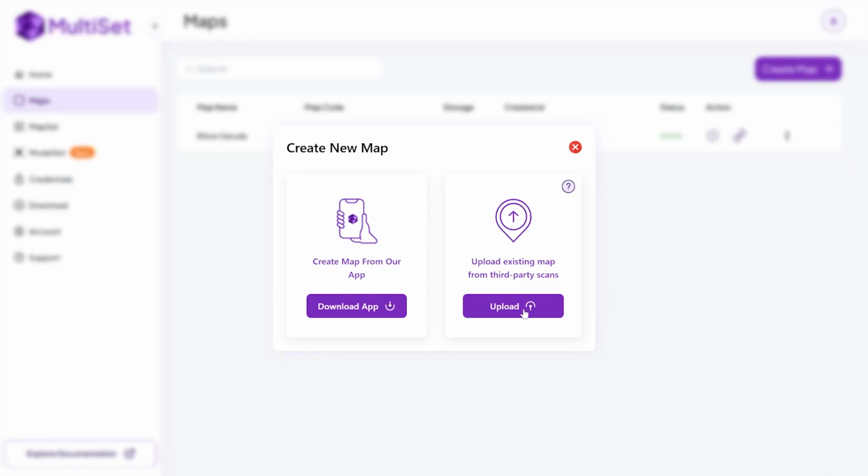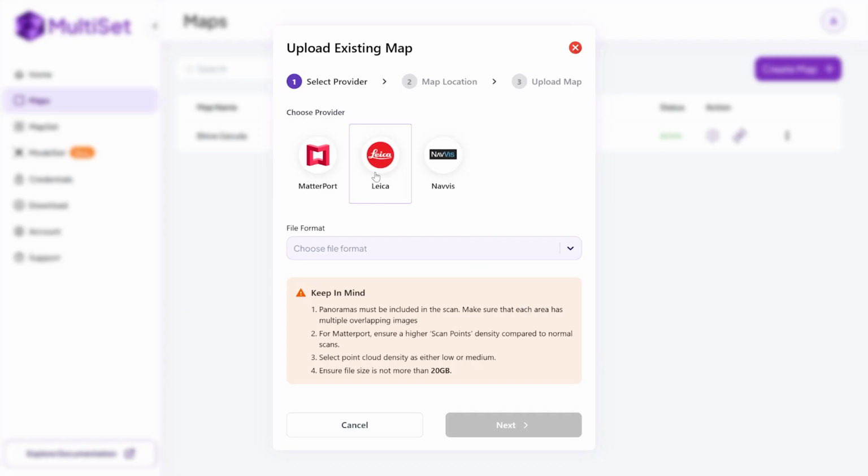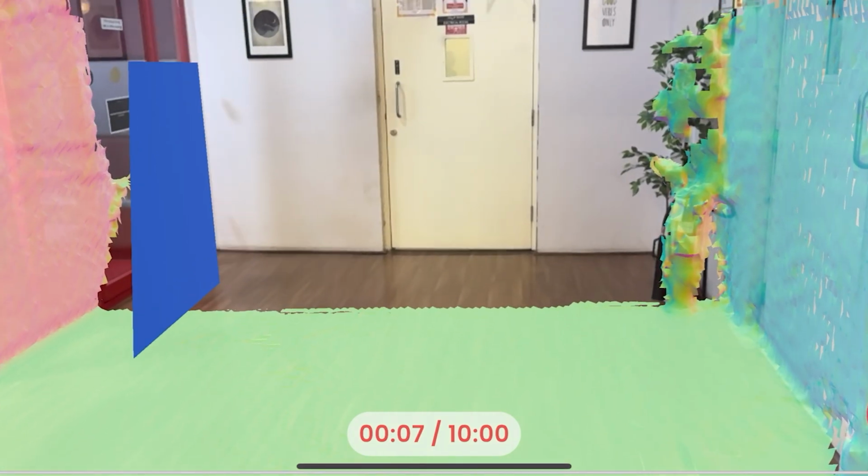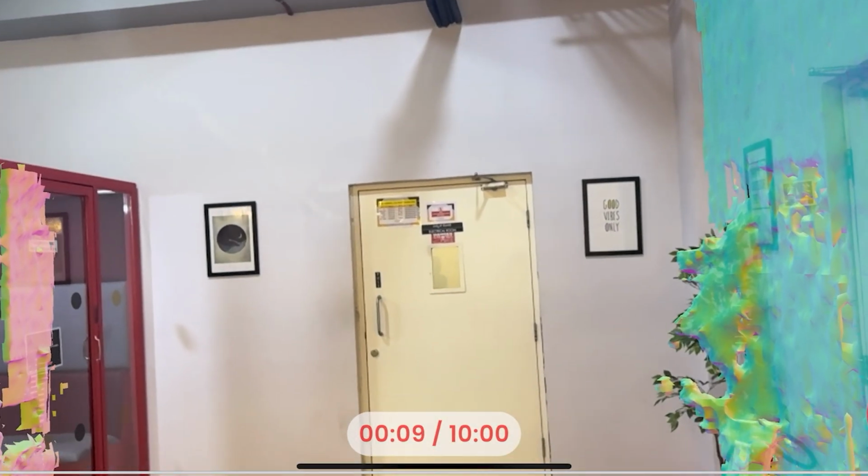You can either use your existing scans from Matterport, Polycam and much more, or you can use any devices which has LiDAR sensors to map your environment. Now, talking about the MultiSet's VPS capability, it's incredibly robust. It works in challenging environments as well, for example changing lighting conditions, and it even works when there's a slight environmental shift without having to remap the whole thing.